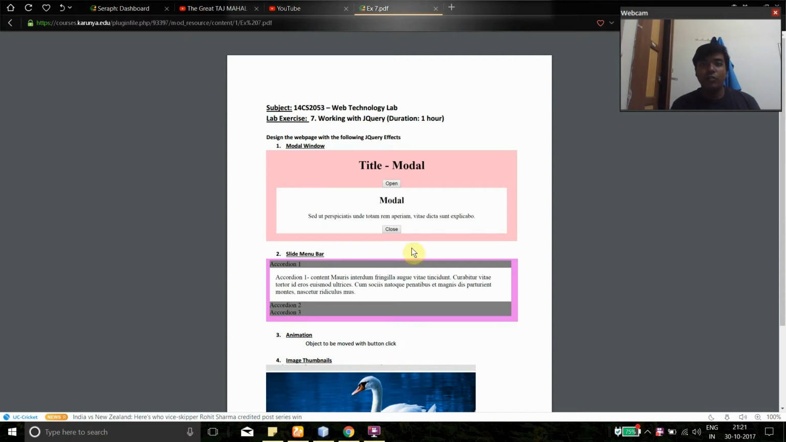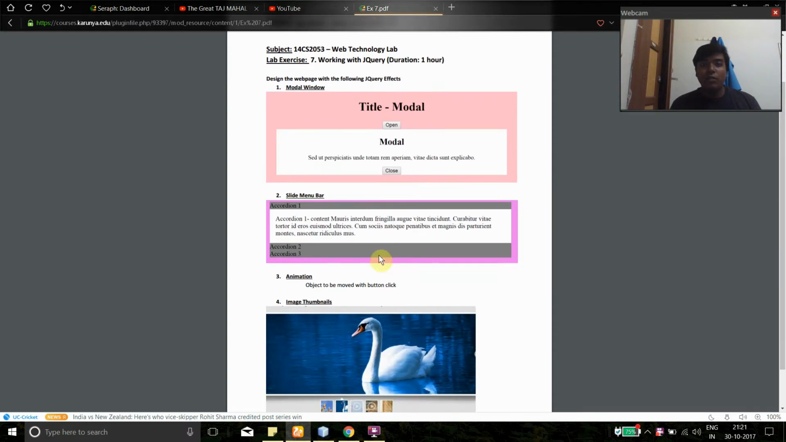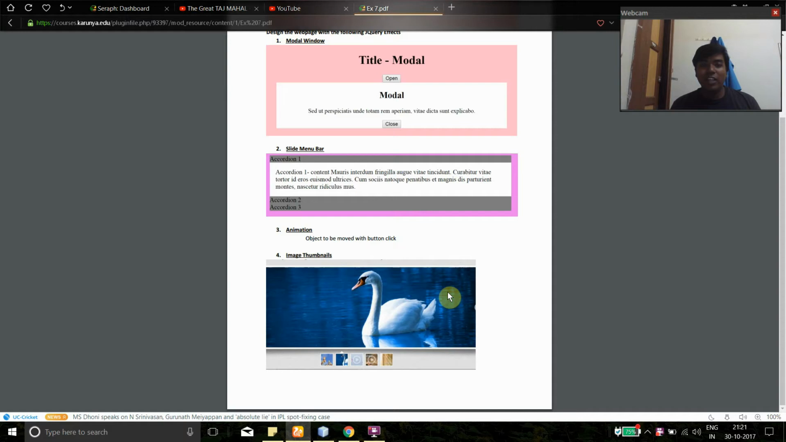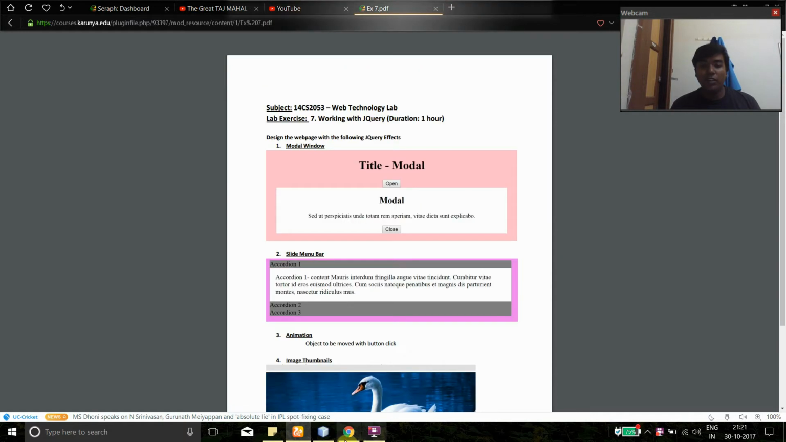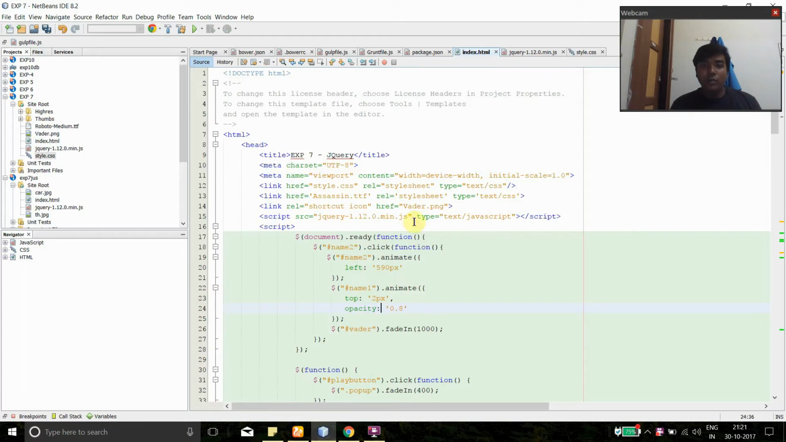Today I'm going to show you web experiment number 7, that is jQuery. So here's the modal page that we have to design using jQuery. There should be a modal window, a slide menu bar, and image thumbnails and all. Now let's check the code.